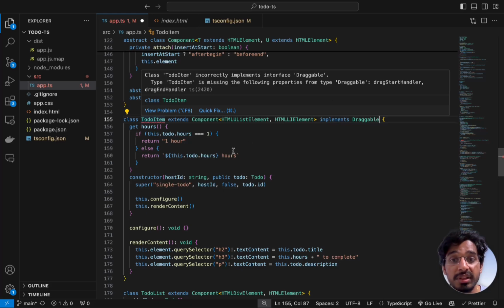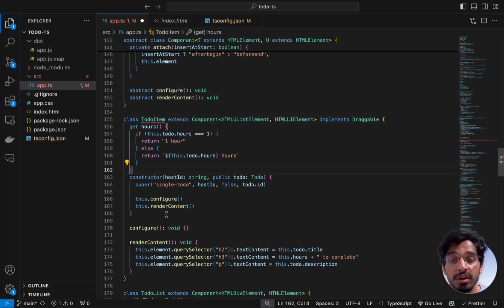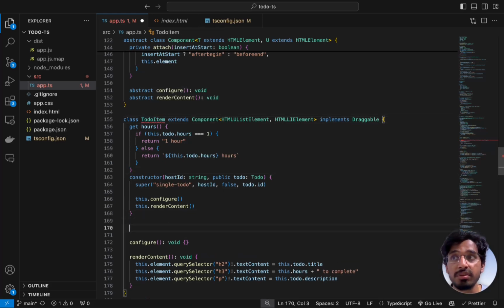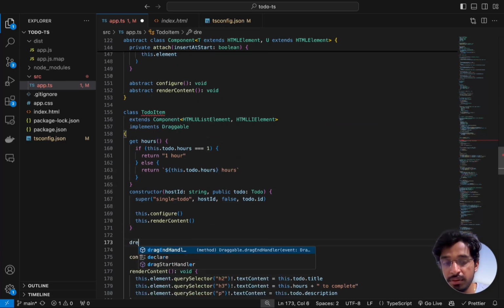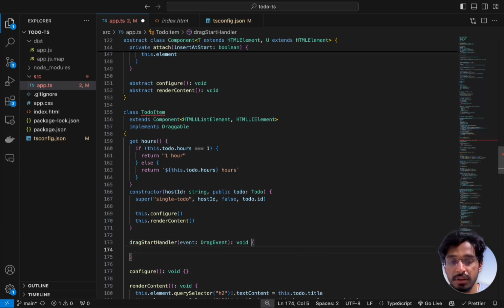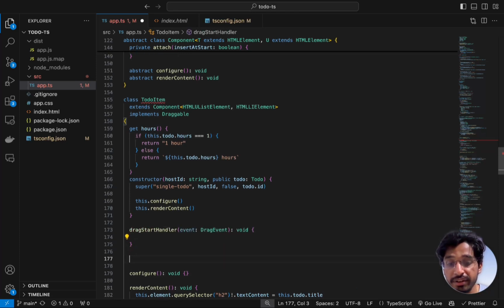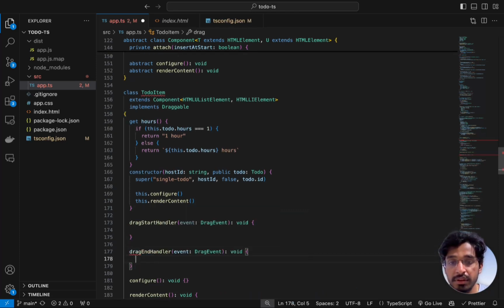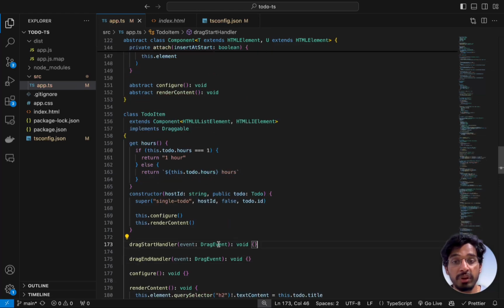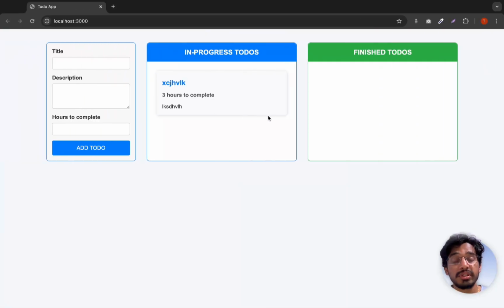Which means that we just need to define these two methods over here, that is the dragStartHandler and the dragEndHandler. So let's define that like this, and also for the drag end. By doing this, if we now go back, you see that this box is still not draggable. So that is not sufficient to make this box draggable.